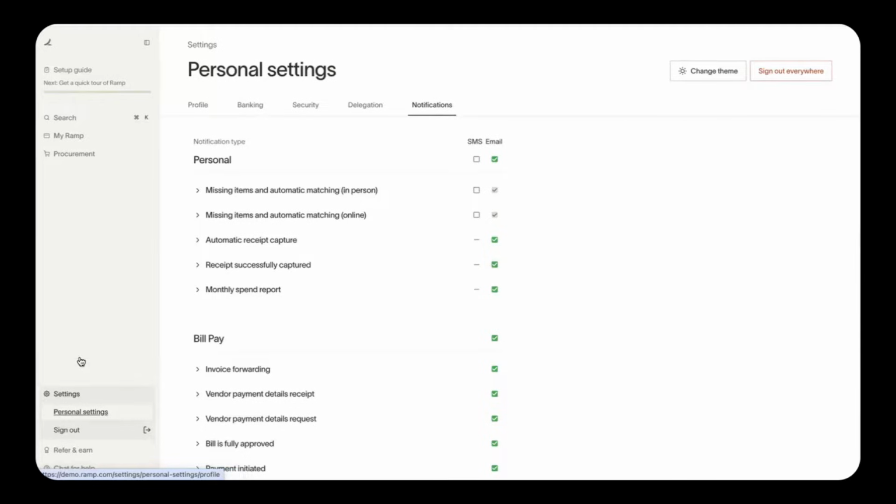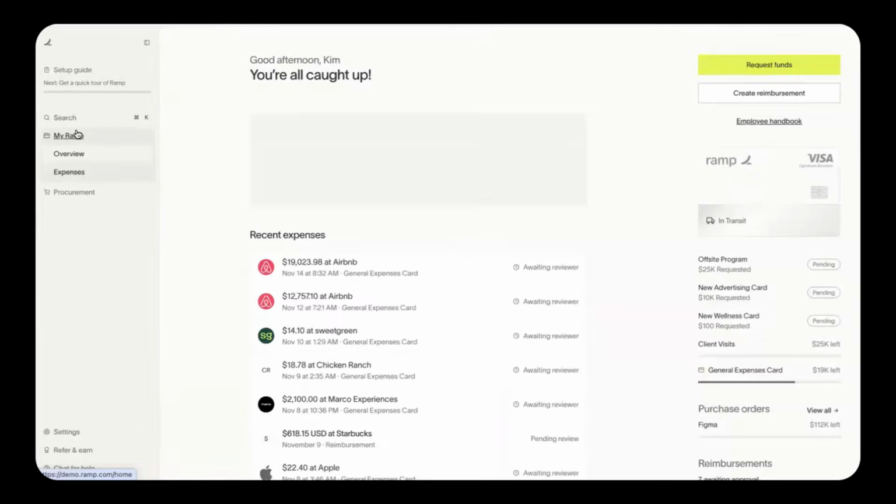Great. Next, we're going to be going to My Ramp. And in this My Ramp tab, this is mainly where you'll be working out of, really whenever you're doing anything in the account. First thing I want to point out is right here, if you had any transactions that were missing either receipts or memos, they would show up here. And to make it super easy for you, you can just submit the receipt or submit the memo right here.